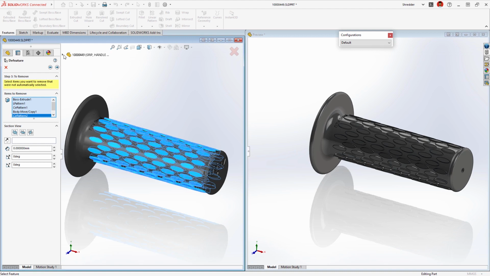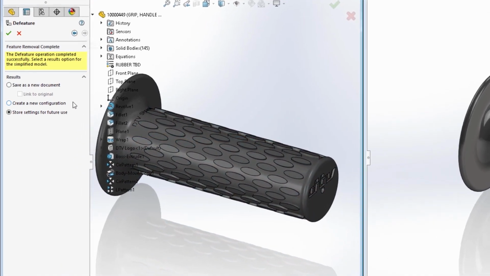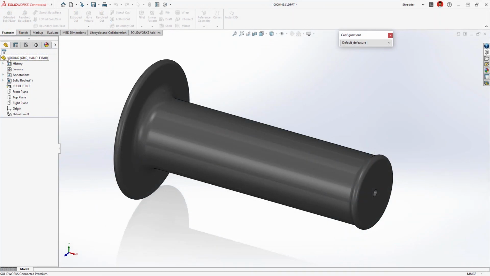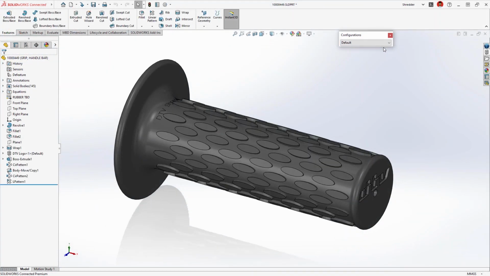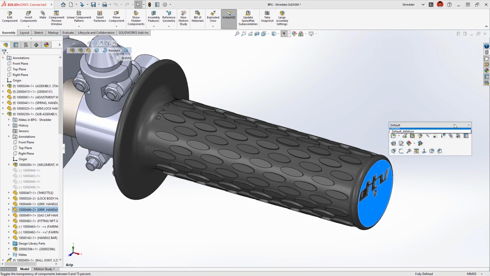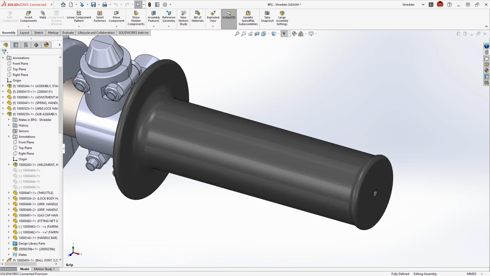SOLIDWORKS 2023 SP1 will allow you to create a configuration of your Defeature parts, which can be useful for creating simplified versions. And since it's a derived configuration, it will adopt changes made to its parent configuration. Also, replacing the complex version of this component in the assembly no longer requires selecting a new part file and reattaching mates. Simply select the configuration from the drop-down menu.